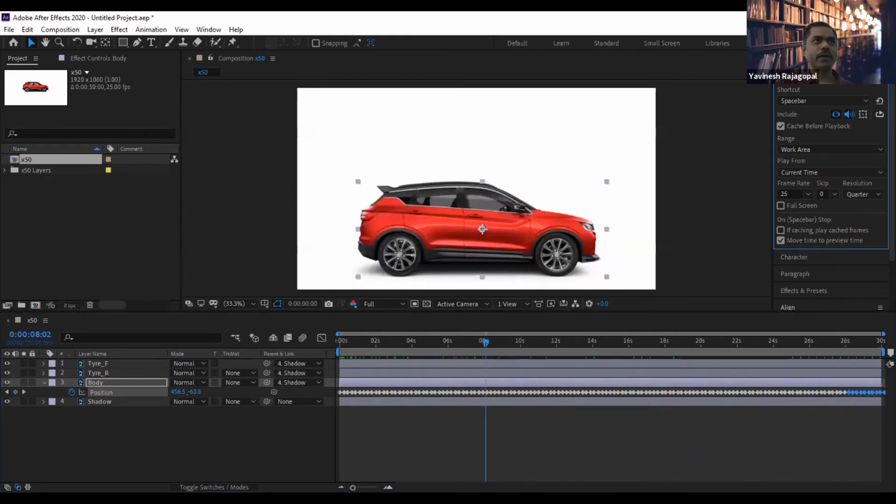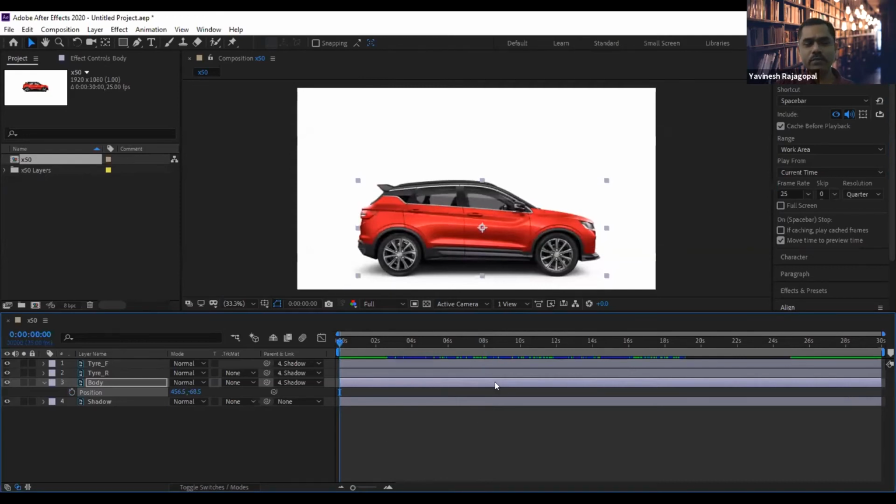Okay, I go to first frame. I click the stopwatch. Now no keyframe. First thing, make sure you are back at the default position. Go to first frame. Listen very carefully. Don't follow together with me. Listen first, then you do. If you're doing while I'm talking, you won't catch up.